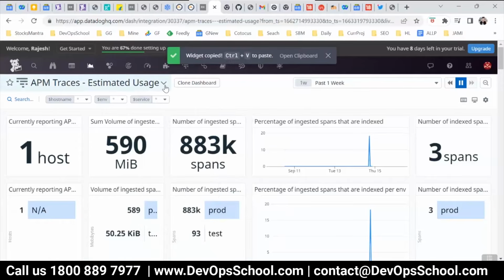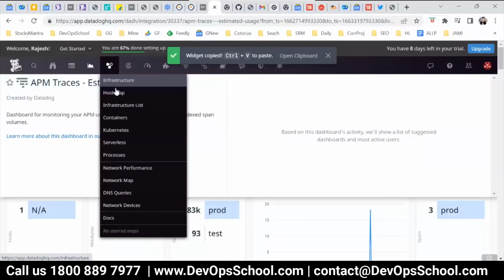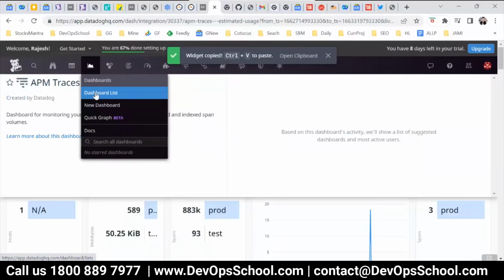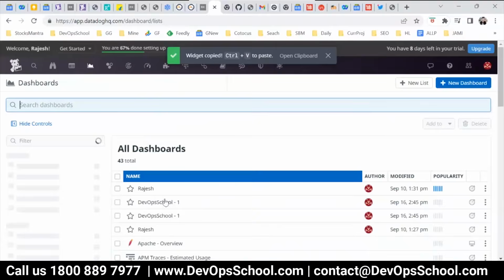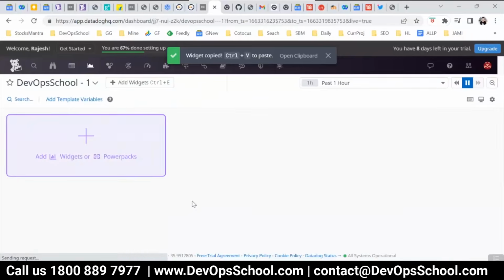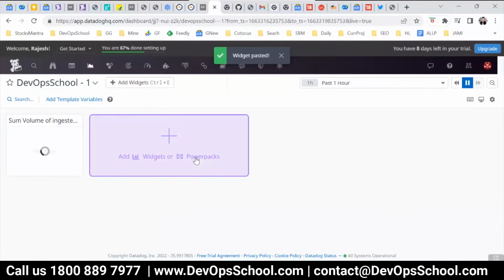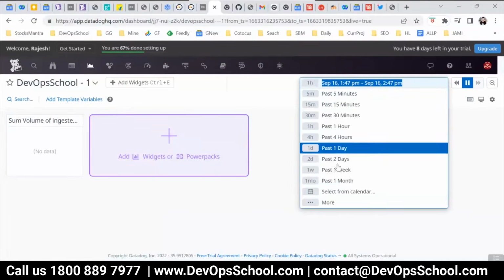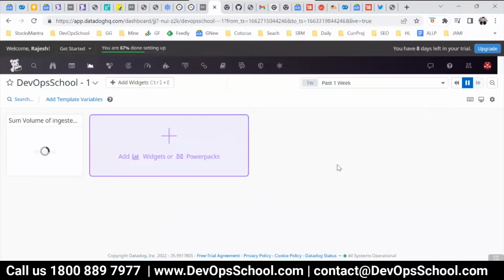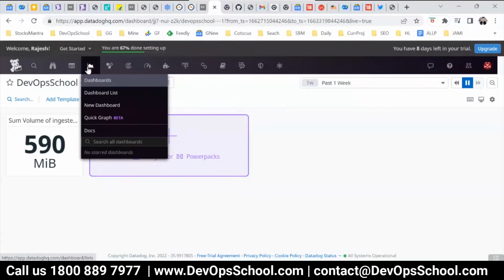Simple. Now you go to your own dashboard, which is DevOps School. Click on DevOps School 1 and paste it with Control V. I got it. This graph I stole from the existing dashboard given by Datadog. So that's one method I taught you to add a graph. Now let me show you another method.